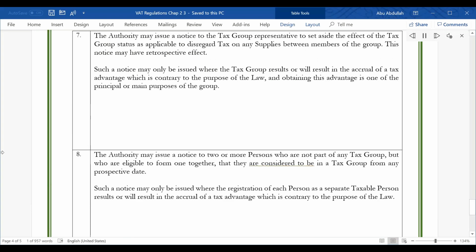7. The authority may issue a notice to the tax group representative to set aside the effect of the tax group status, as applicable, to disregard tax on any supplies between members of the group. This notice may have retrospective effect. Such a notice may only be issued where the tax group results or will result in the accrual of a tax advantage which is contrary to the purpose of the law, and obtaining this advantage is one of the principal or main purposes of the group.